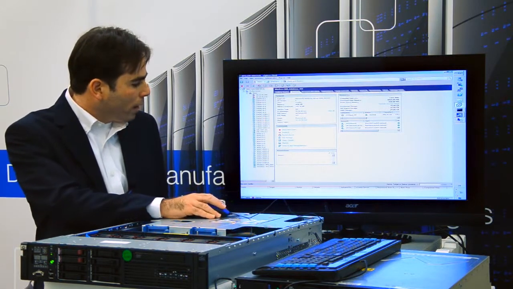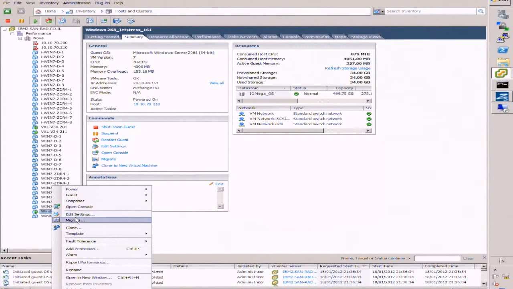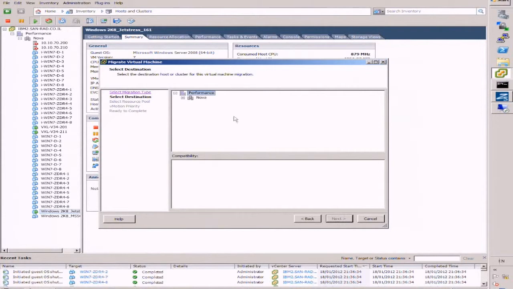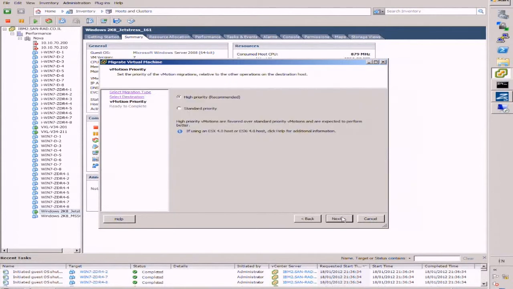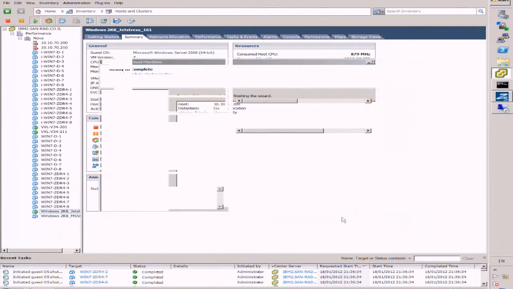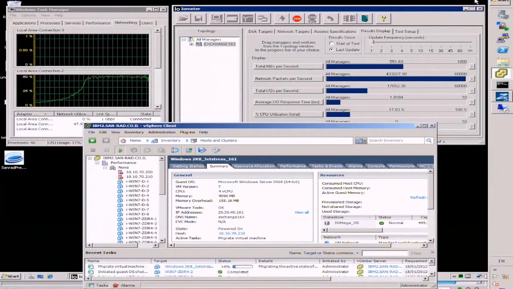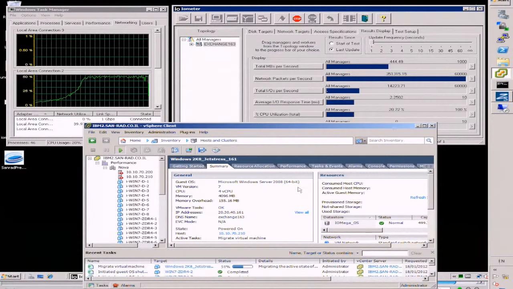We will tell VMware to migrate online using vMotion to a different host. As you recall, we were on host 210, so we will tell it to move to host 200. We will give this high priority and start the vMotion process. You can see that the vMotion process has started down here, and I will put these two screens together so that you can see that as this vMotion process is occurring, I/O is still going through the system.